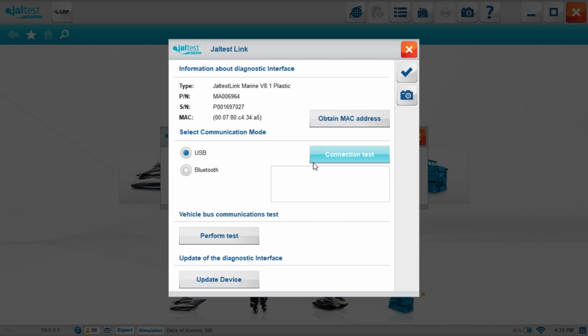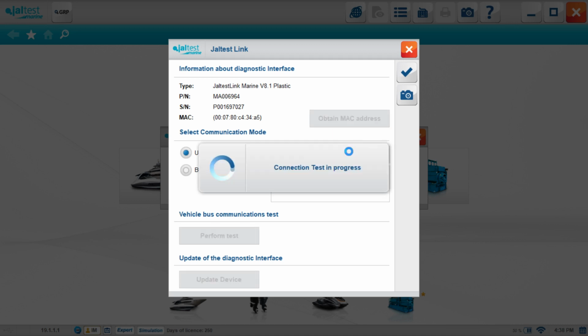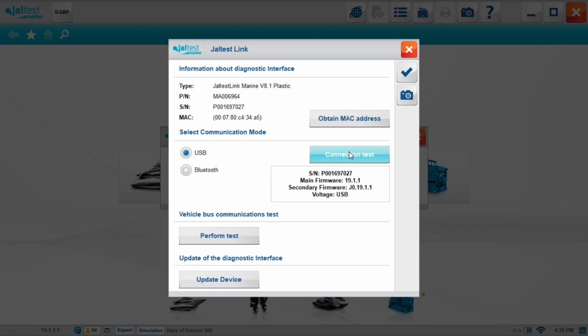Jaltest link. Selecting your communication channel is done through this menu, either USB or Bluetooth. Once the preferred communication channel is selected, you must run a communication test. It will extract the voltage from the vessel and guarantee that we're receiving enough power, minimum 12 volts for correct operation. The data displayed is the serial number of the unit, the firmware versions, and the voltage.